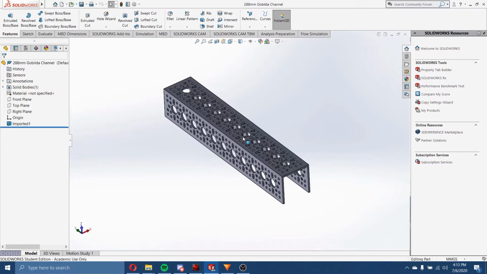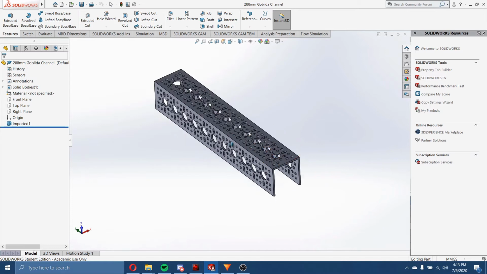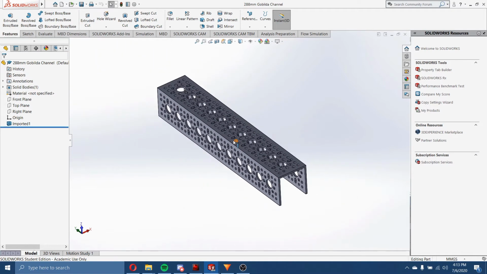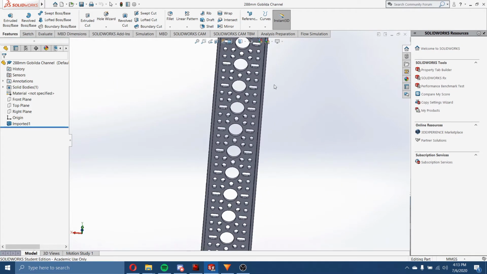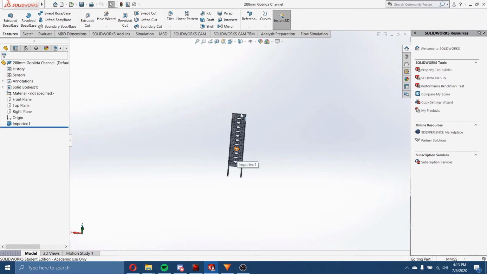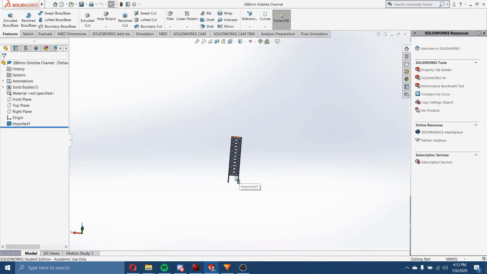To pan, click Control and then click the middle mouse button, and you can drag the screen around. To zoom in, you can scroll with the middle mouse button and move around to view different parts. If you zoom out and you move your mouse to a point, you can zoom into that specific point.